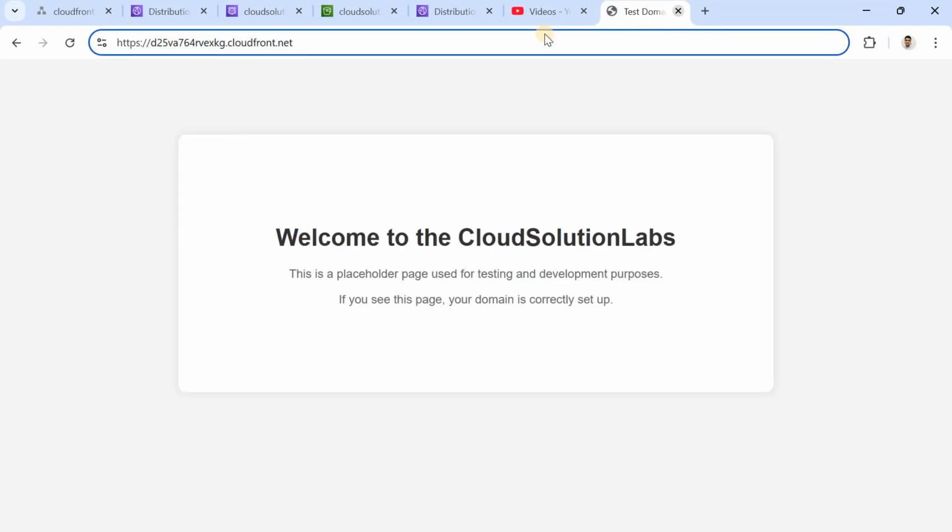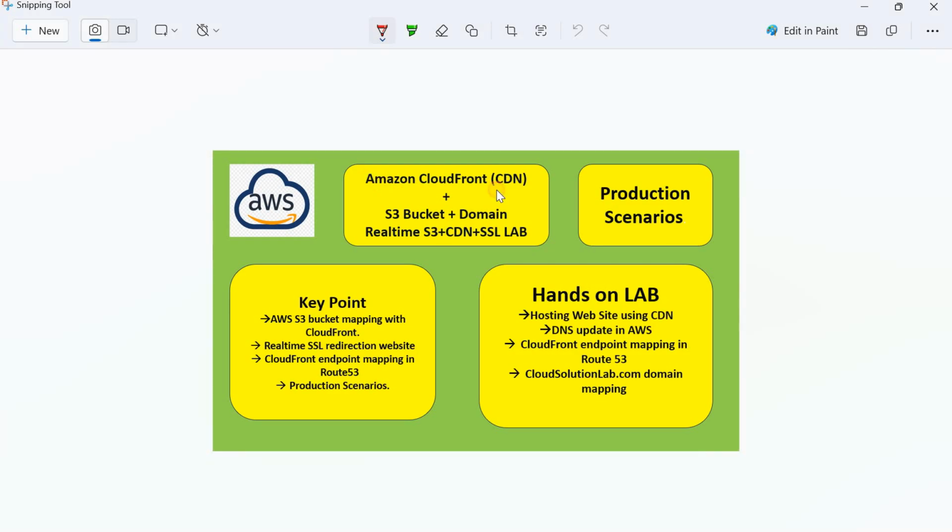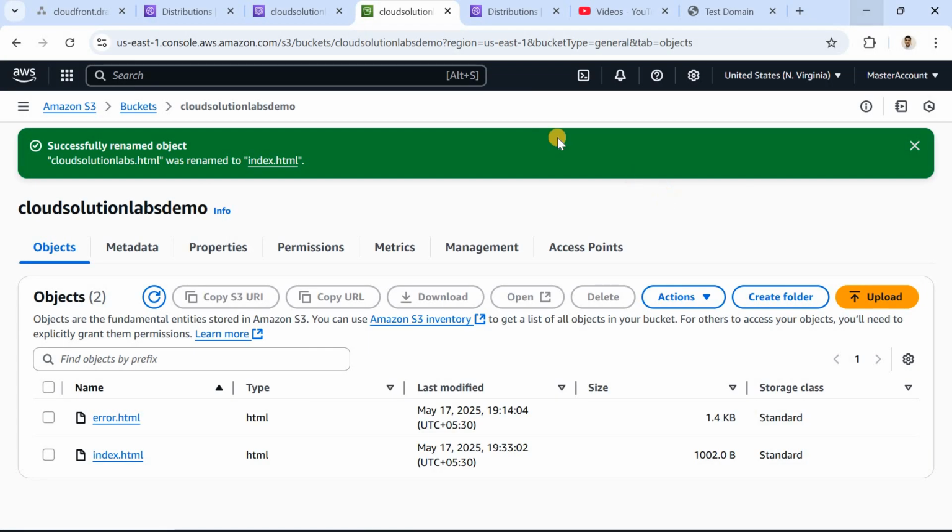And apart from that, we have updated in our cloud solution lab. First, index.html, I have uploaded a different file, so I did that. This is just renamed. So now the situation looks like we have created this CloudFront: CDN, S3 bucket, domain, and CDN. If you want SSL and all these things, how to use ACM, domain and load balancer, you can go through my AWS ALB video.